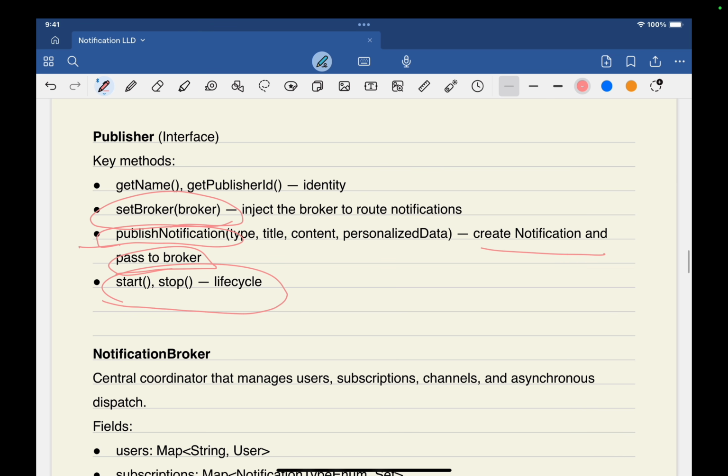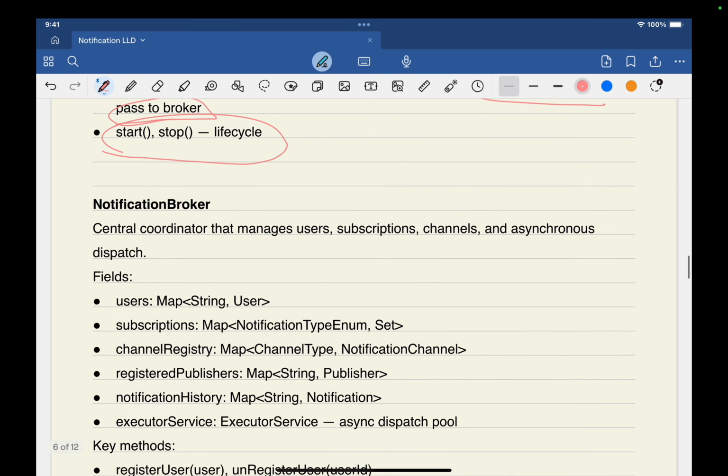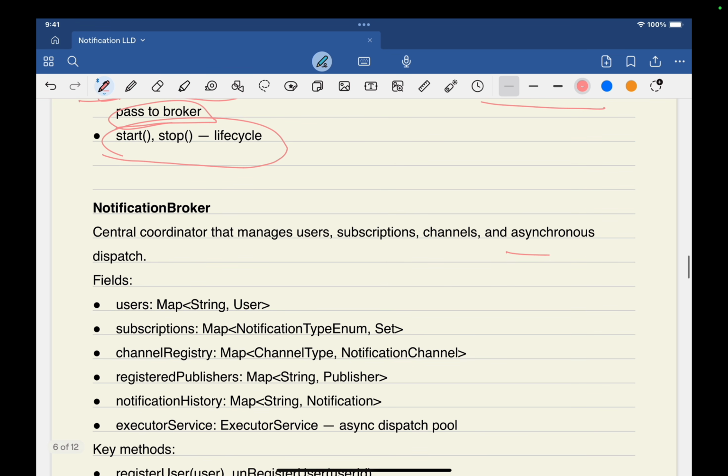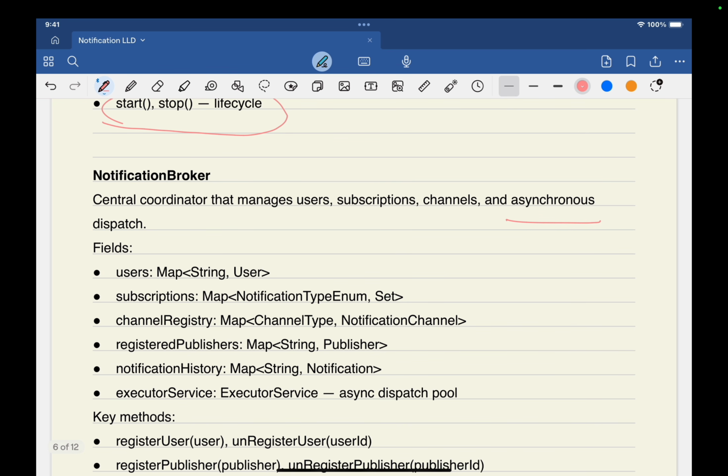Notification broker, the central coordinator that manages user subscriptions, channels and asynchronous dispatch. So that means we can send our messages asynchronously as well. In the notification broker, we will have a users map, and we will have subscriptions, which will have a set of users inside it for a particular notification type. So here it will be like a set of users.